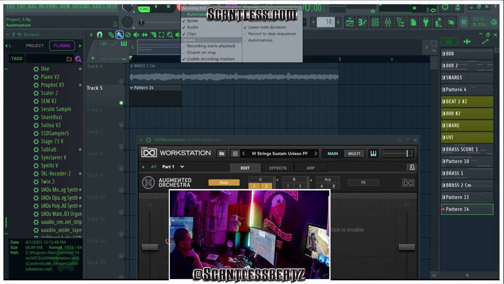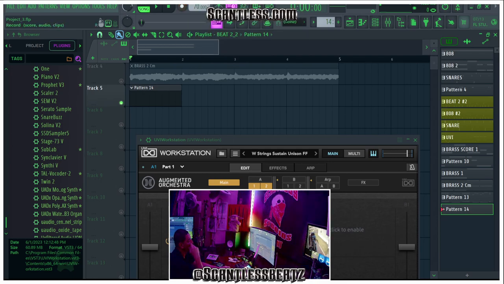And in the record button, you've got to make sure you choose whether you want to capture automation, notes, audio clips, whatever it is. I put it on note start time, leave note duration, no automations, no note end time. That way, as soon as you press your first key, the whole project starts, and you don't have to worry about jumping in on beat. I've never seen anyone use this, and I've been using it for several years now.